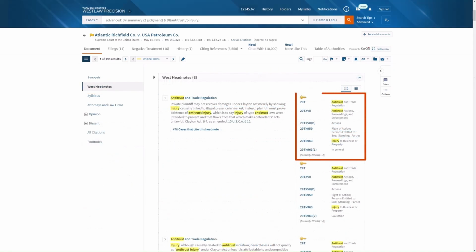Next to each headnote, you'll see a corresponding topic and key number. Topics within the key number system are broad in scope and then subdivide into more specific categories, allowing you to easily drill down to relevant cases. Select a key number to retrieve additional cases that discuss that specific point of law. Finding one on-point case will lead you directly to others within your jurisdiction or any other, so you can be sure you don't miss anything.